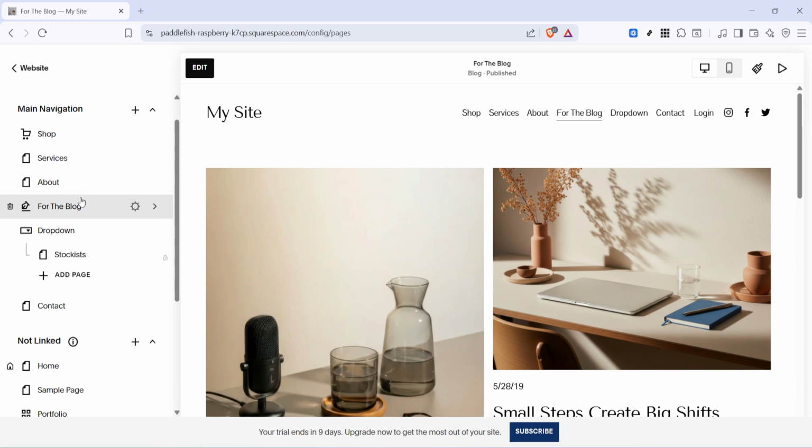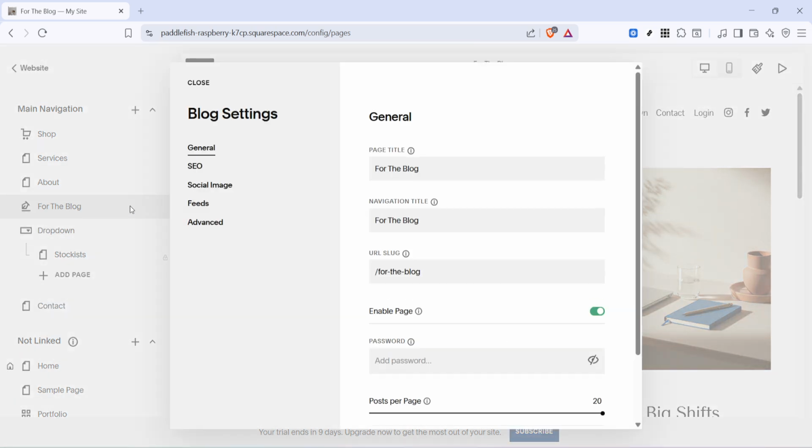visitors can find it. Once your blog page is set up, you can customize it further by clicking the gear icon next to the blog page in the Pages panel. This opens the blog settings where you can adjust things like posts per page and SEO settings.